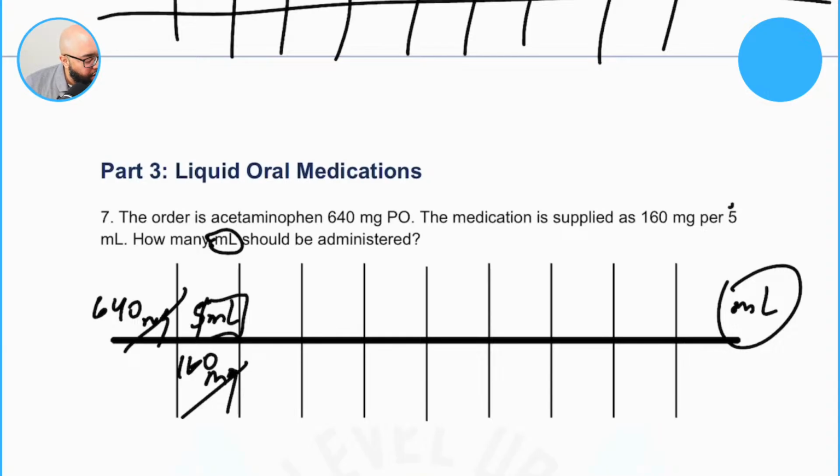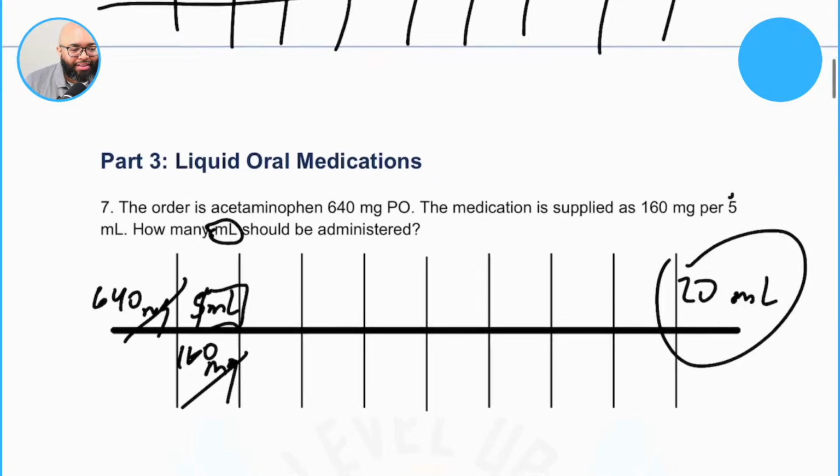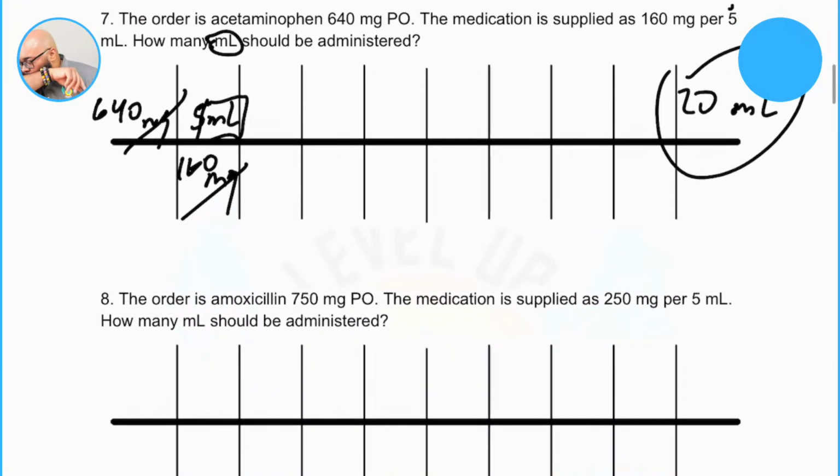Okay. In this case, our final answer ended up in 20 milliliters. Any questions so far? Are we good? All right, let's keep it going. Okay, now here's another one. This is a similar example. So we have 750 milligrams of amoxicillin, but they say how many milliliters? I want to end up in milliliters.